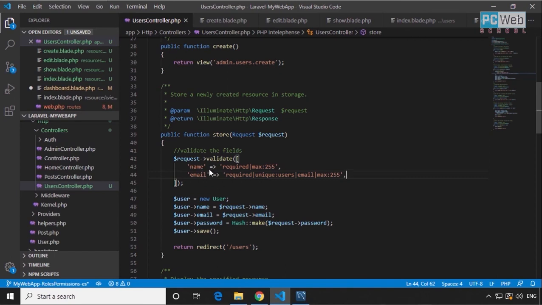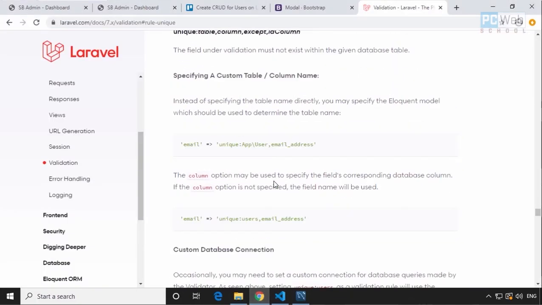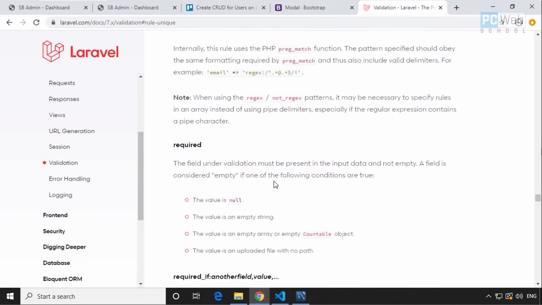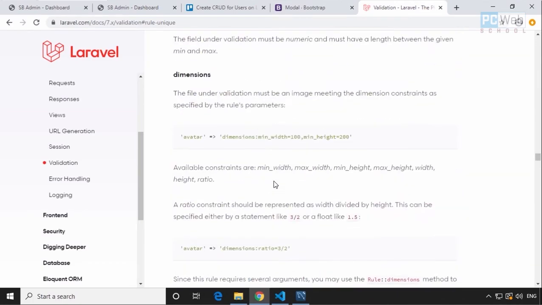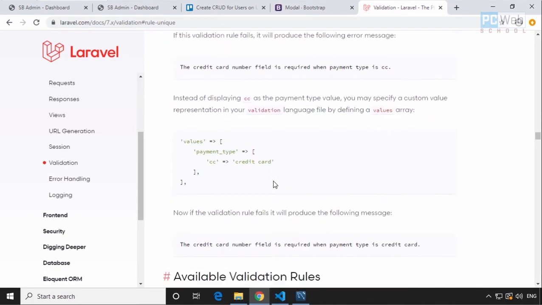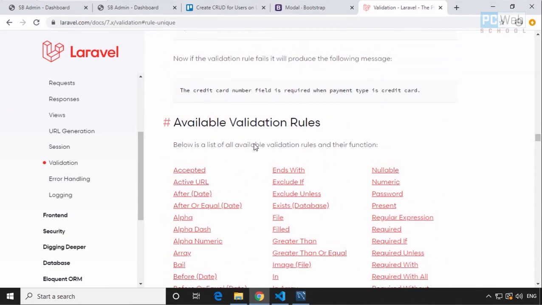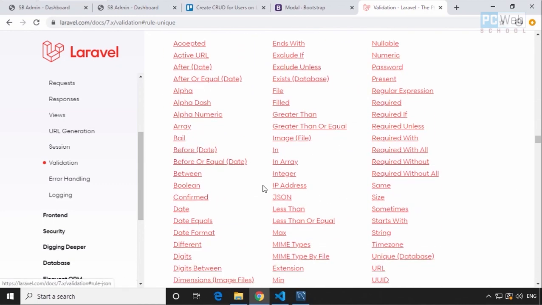Well, this is not very difficult. As you can see, it's very simple to validate, right? Laravel will do it internally. So as I said, go to this page and you can find more information about the validations in Laravel, and I think they have a great guide here.